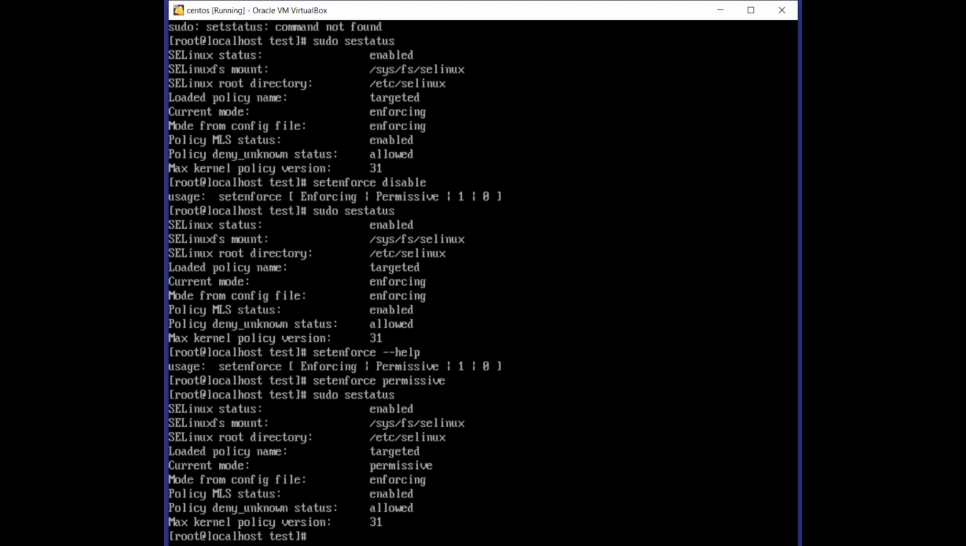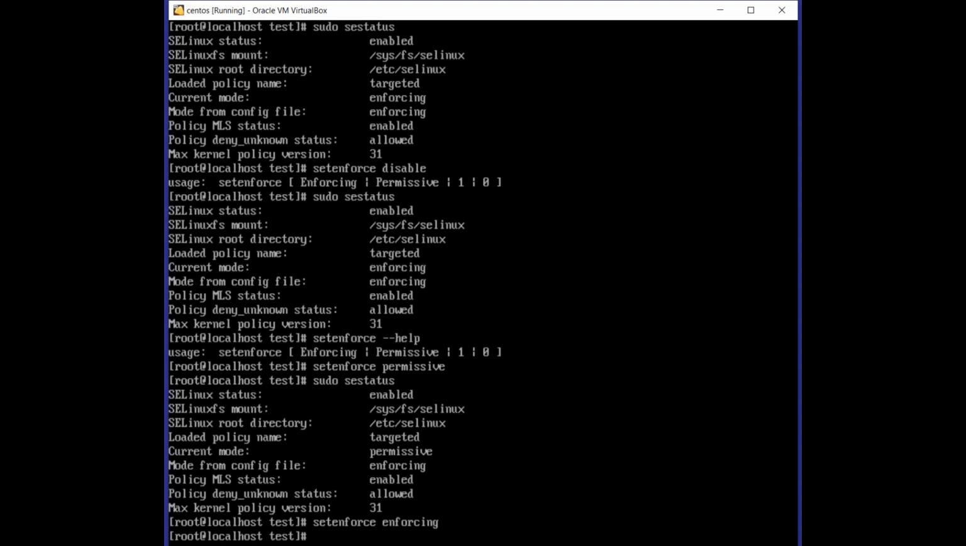So here we can see that I have changed the current mode from enforcing to permissive, and we are able to do that. Once again, we'll change it to enforcing. And let's see the way somebody was saying we can do. Let's reach there.